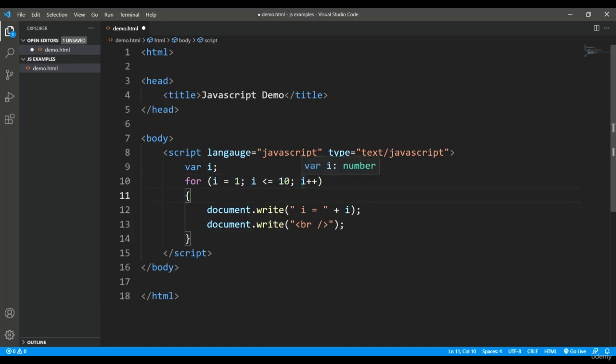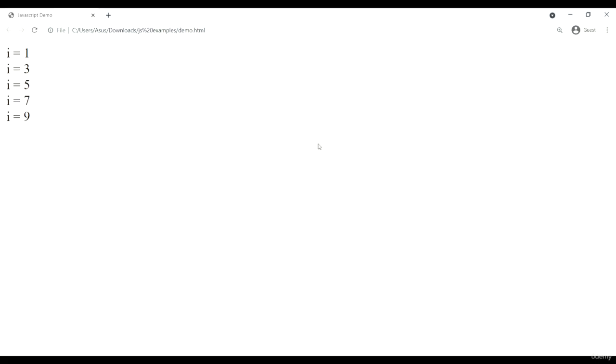If I want to make the increment more than 1, I++ is just an increment statement, you can use any increment statement you want. So here I'll say I plus equals 2. That means I'm incrementing the value of I by 2. Now when I refresh it, you see I is 1, 3, 5, 7, 9 and so on.